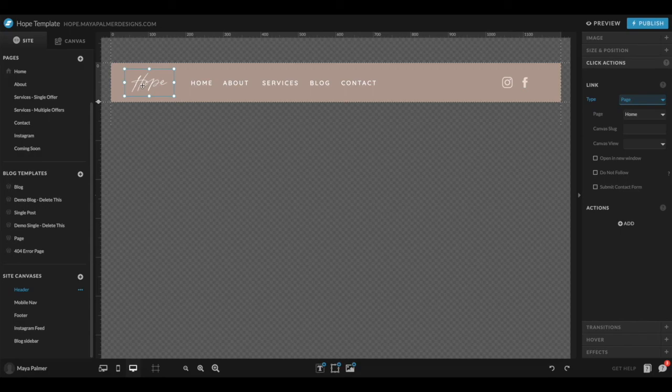And then usually your logo here will link to the homepage. Alright, that's it. That's how you edit your desktop navigation in Showit. See, I told you it wouldn't be so bad.